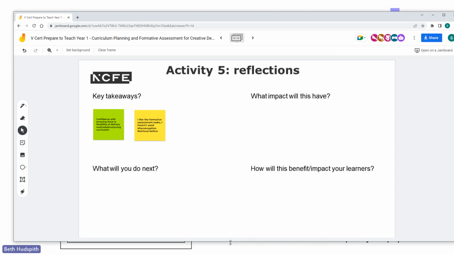We've got confident with knowing there's flexibility of delivering methods, structure in the curriculum. I like the formative assessment tasks. I have used misconception retrieval before. Great, that's good to know. Start planning projects. Yep.